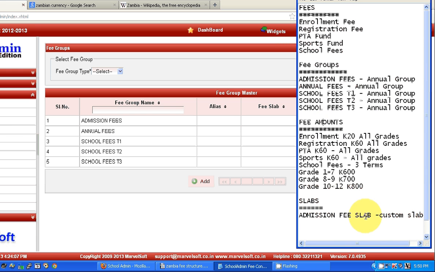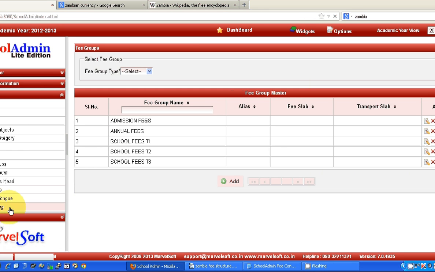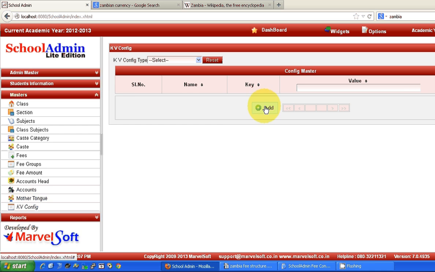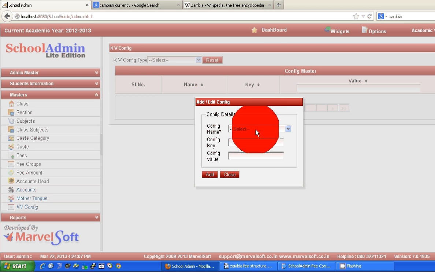Before we start defining the fee amounts, let's define one slab, which is the admission fee slab, which is only applicable for new admissions. I'll go to the KV config menu and click on add. For this I'll select custom fee slab A, and I'll give the config key as 1 and value as admission fee slab. If you have more than one slab, you have to give an incremental value for the key, and the value can be different fee slab names. Okay, so I have added the admission fee slab.